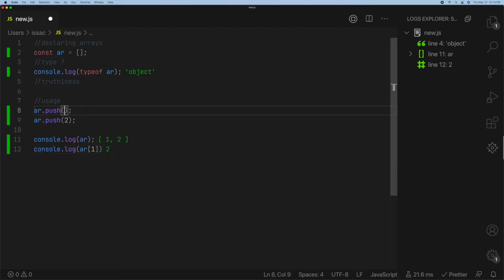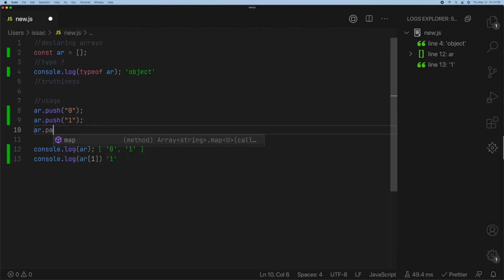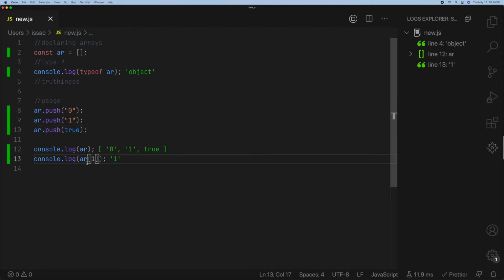So now let's make this a little bit easier on ourselves. Let's say 0, 1, and then we're gonna say ar.push. Let's push true here. So our array has the string 0, the string 1, and the boolean true. Now, you can see here, if I say, give me array at index 1, it gives me the string of 1. So index 1 is the second item, the second item here being this string of 1.